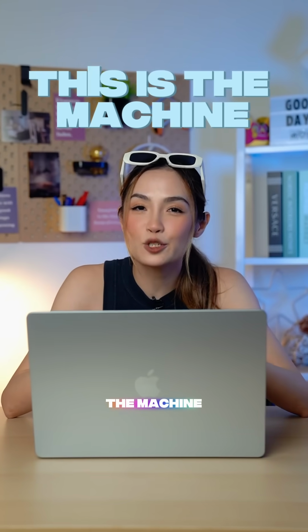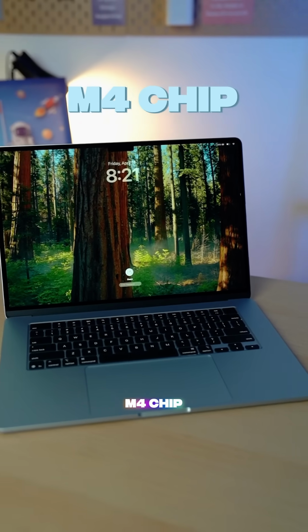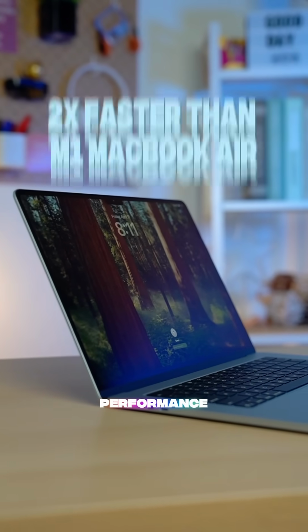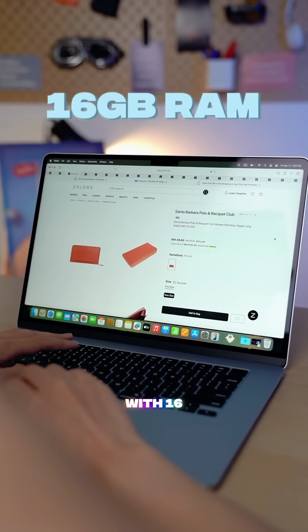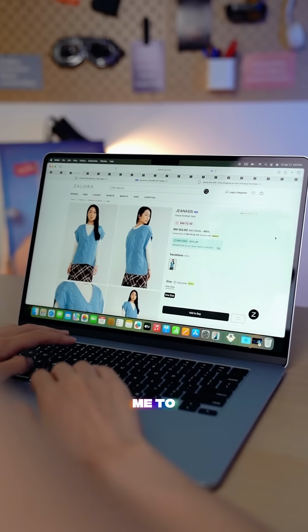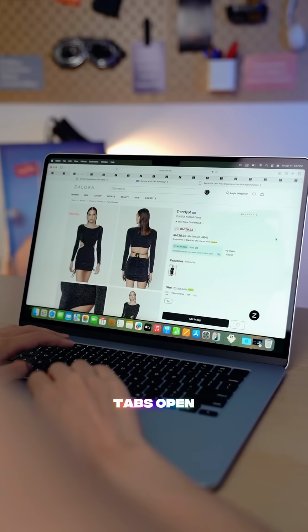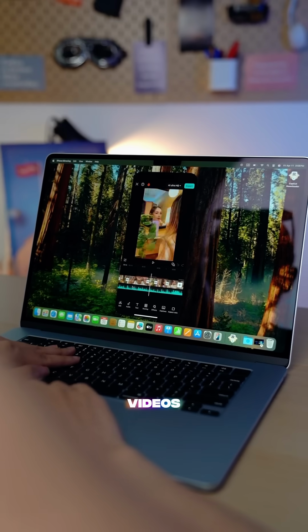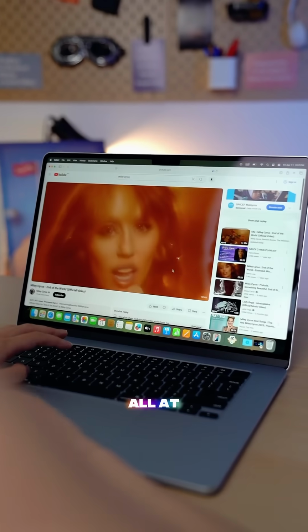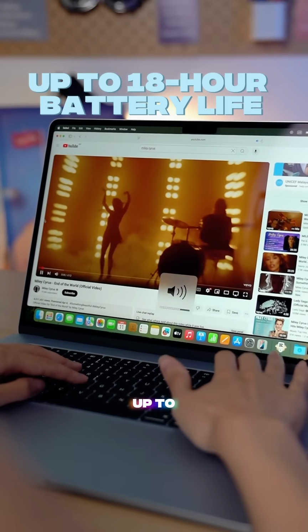This is the machine you want to go out and have a look at, especially if you're in the market for a new laptop, because it has an M4 chip giving you insanely fast performance. And the new MacBook Air comes with 16 gigs of memory, which allows me to have like 20 tabs open to shop. I can edit my videos, I can stream music, all at the same time for up to 18 hours.